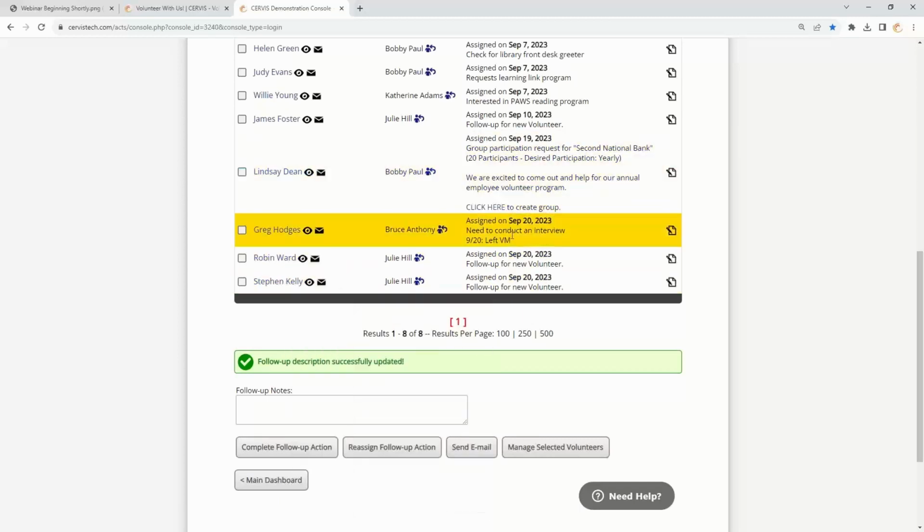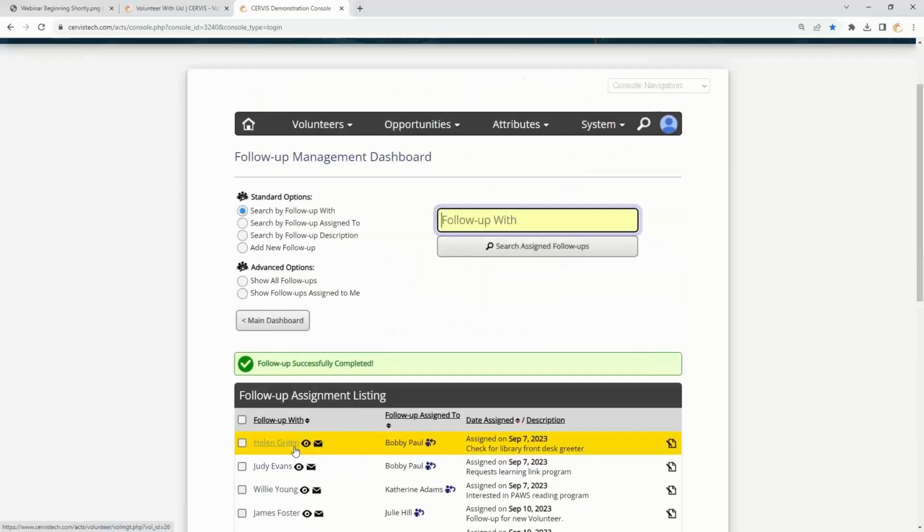All of this data is only visible on the back end. Volunteers cannot see this information. And once you do close this out, so maybe I completed the interview and I wanted to add some more information in here, as soon as I've done that, I can complete the action. All of that data will get added as a note to that volunteer's profile.